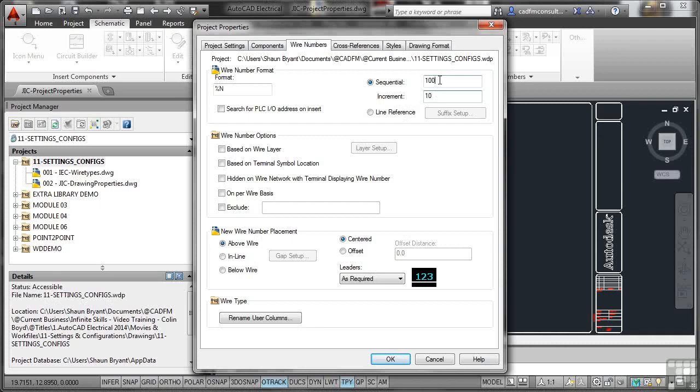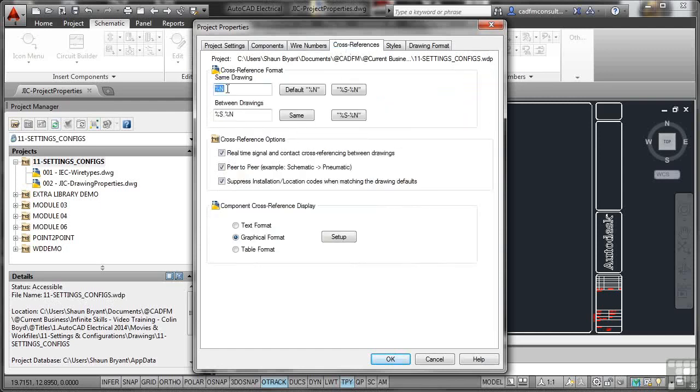However, for this, I'm going to go for 001, and the increment is going to be 1. But that's purely because it's a training exercise rather than an actual professional project. Cross-referencing, you've got default options on the grey buttons here, and you can also specify same drawing, which shows the drawing number. Between drawings, you've got same and drawing number there.